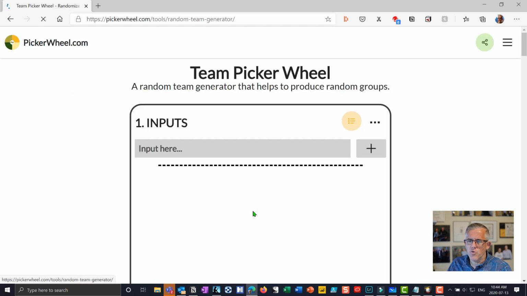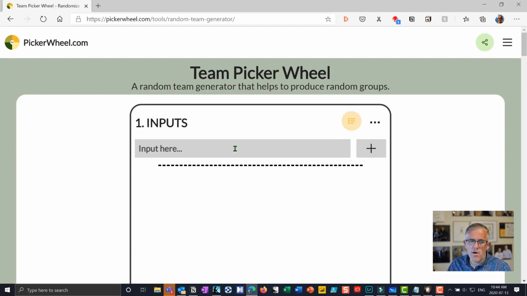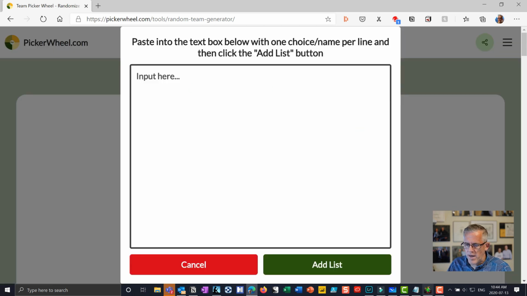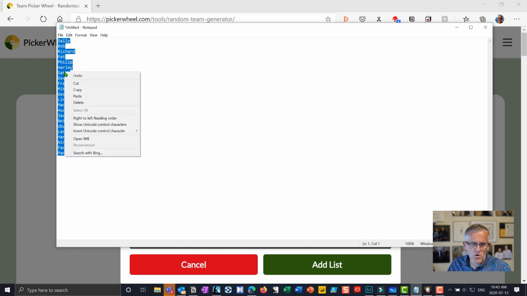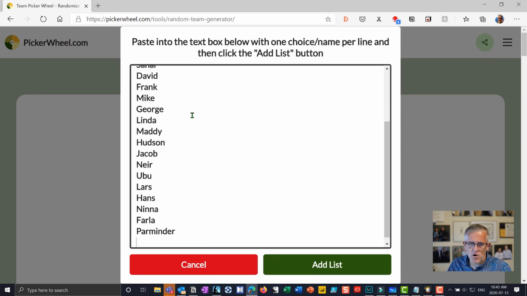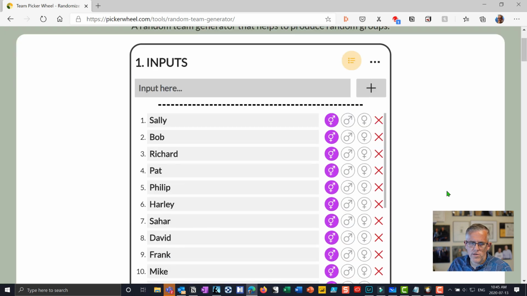One of the areas that I really use this a lot for is teams. And what I'll do is I'll go into my team picker wheel, and now here I may have a class list. So what I'm going to do is add a list, and I just have my class list here in Notepad. So I have a little bit more of a typical class in here. So I'll copy my class list and I'll just paste them in here one at a time, one student per line. And then I'll add that list in there, and there you see I have the whole list in there.